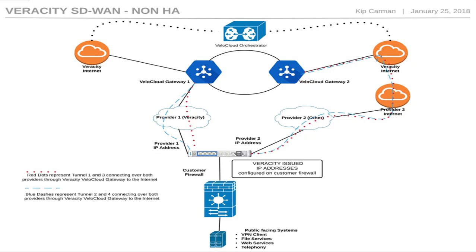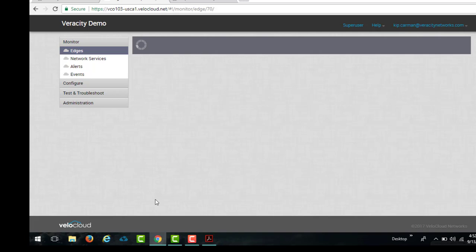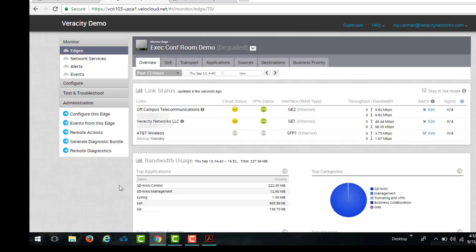Next, what we'll do is jump into the Orchestrator. This is where all network administration happens. So you'll see here, this is the landing page for the administrator. Down here in my dashboard, you'll see that there are multiple different references to different locations. This is where a customer that has multiple locations, retail offices, could jump in and see all the VeloCloud devices. So if I click on Executive Conference Room, this is a VeloCloud Edge device that sits in our office.